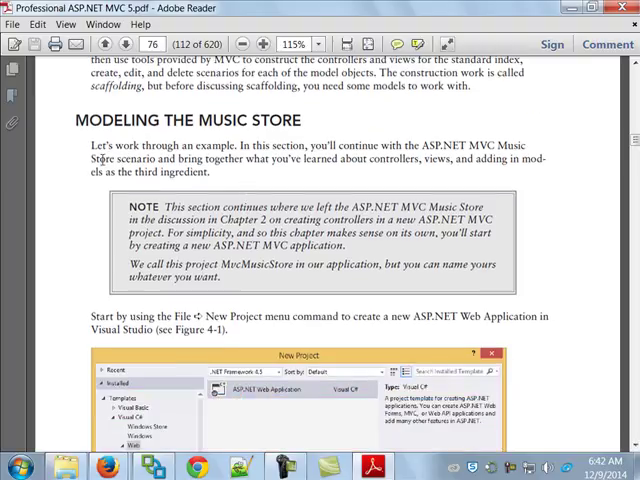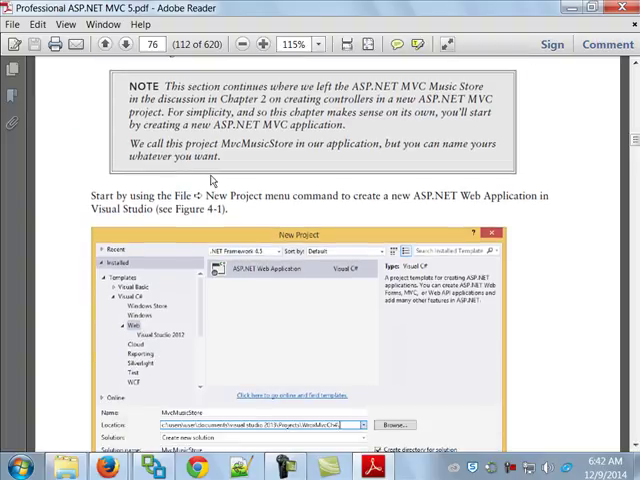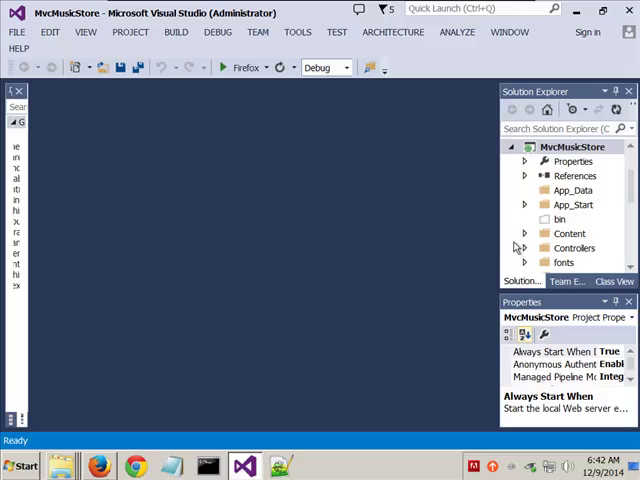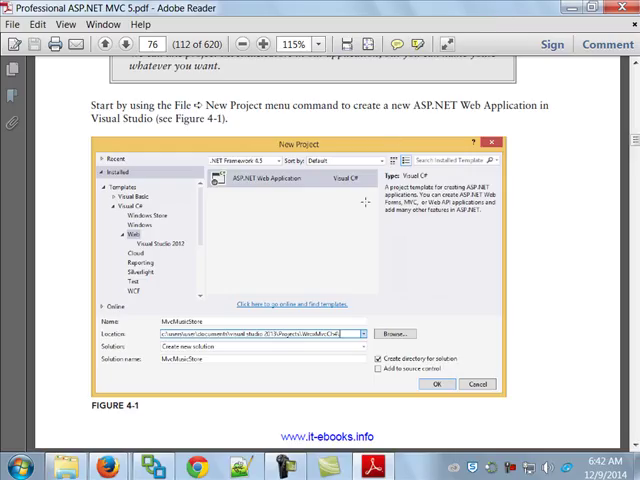The author says, let's work through an example. In this section, you'll continue with the ASP.NET MVC music store scenario and bring about what you've learned so far about controllers, views, and adding models in the third ingredient. Well, I've already got the completed project. So when they tell you to do all this stuff, again, I'm not going to do it. Rather, I've got the project right here. So what I'll do is just bring up the stuff that they talk about. It'll make it a little faster.